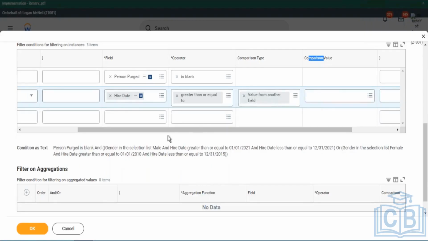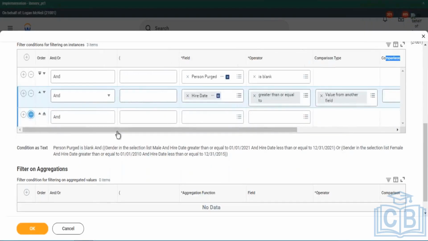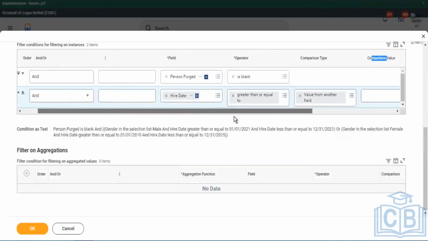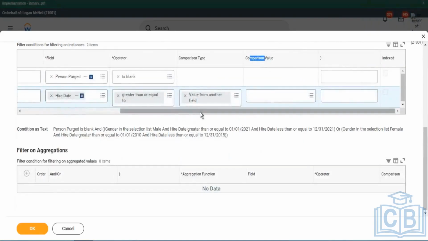For example, I want all employees whose hire date, let's say that's fine when I come in here. If you see, it gives me now a number of options.